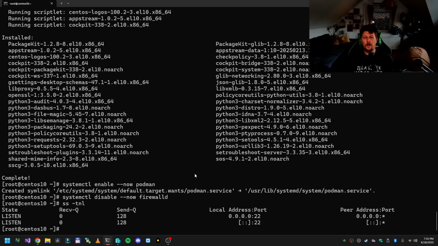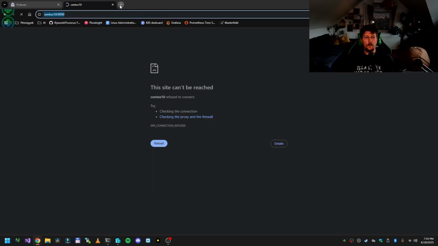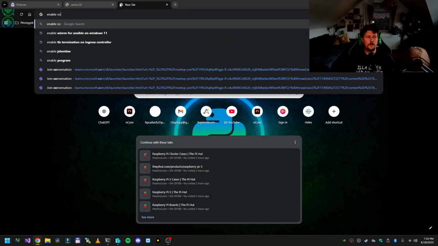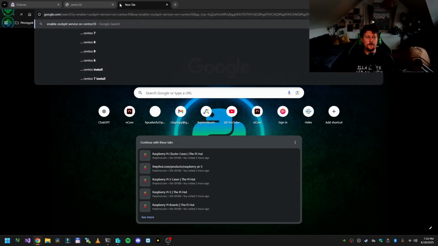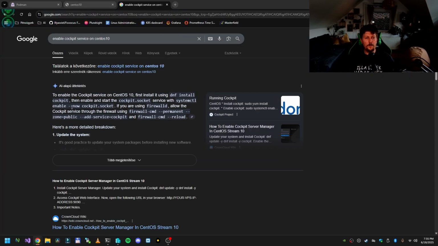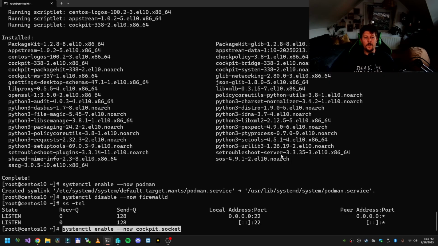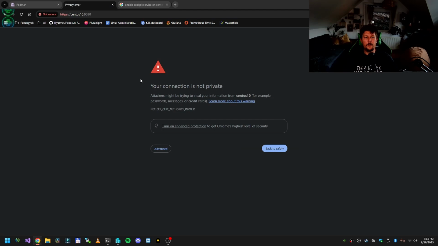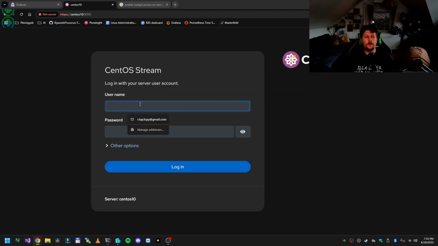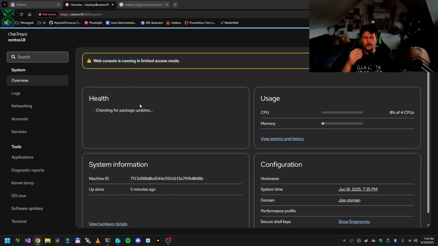Oh, why is it not working? Enable cockpit service on CentOS. So, cockpit socket is the one that we have to enable, and after that we are going to be able to log in to this web interface, and I'm going to use my own user to log in.